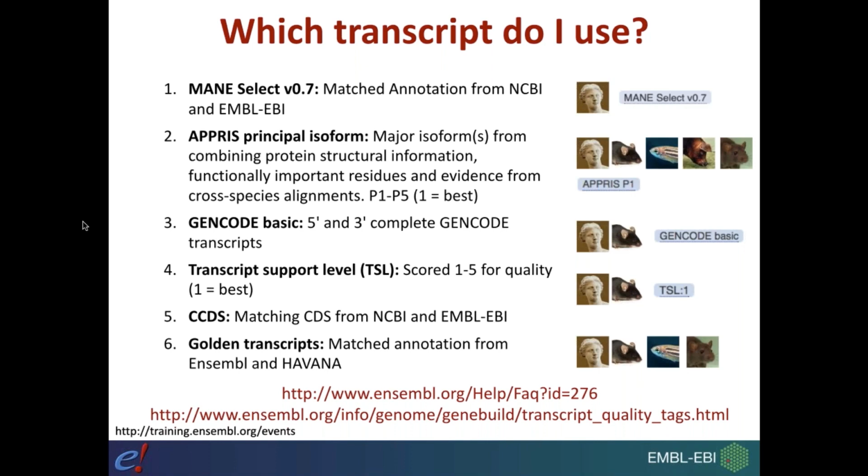And then you also have information about the consensus coding sequence. This is a kind of a precursor of this MANE project, where NCBI and Ensembl EBI agreed on a matching coding sequence only. And finally, you can look at your golden transcripts, which stand for matched annotation from Ensembl and Havana. So take-home message from this slide is you go through these different criteria from the top to the bottom and use them to choose a transcript. I will give you some examples now.